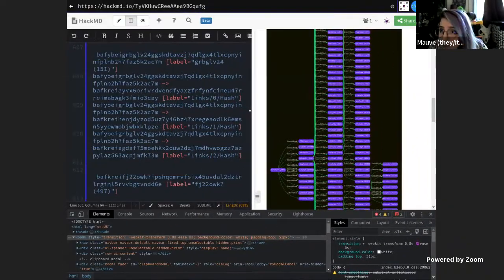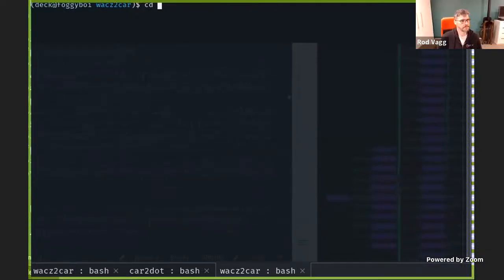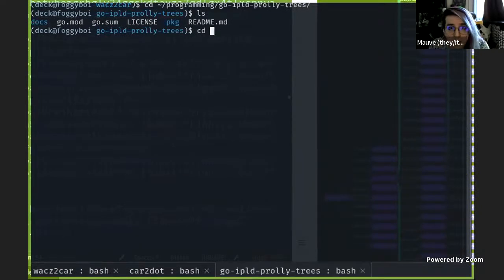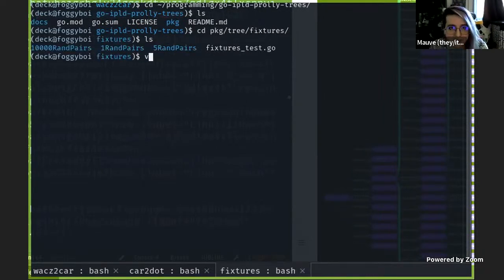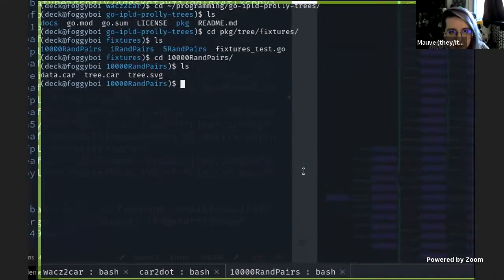So let me stop sharing this and instead share my terminal. If I can, there it is. Is this legible? Yep. Cool. So here I've got some fixtures testing IPLD polytrees. I have this CAR file representing my data.